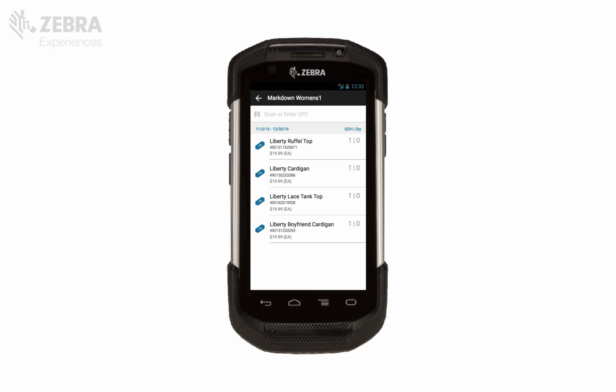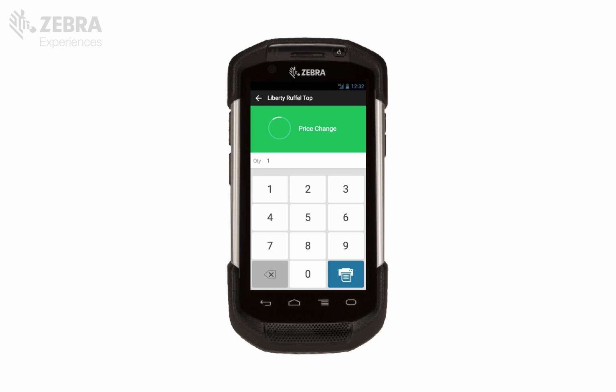At this point I find the first item in my list and scan the barcode. The app gives me a positive bing and a visual confirmation that this is the correct item, and I'm presented with the ability to change the quantity from the default of 1. Based on my count, I see that there are 2 of these items, so I tap the number 2 and press the print button in the lower right hand corner.